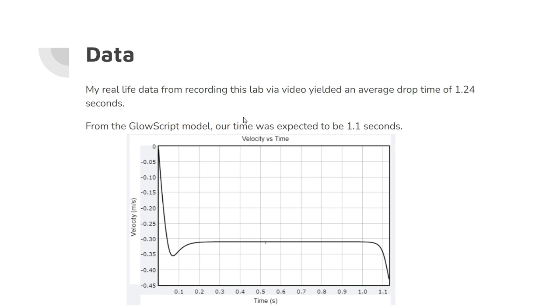So this is the data. For my experiments, I found the average drop time to be 1.24 seconds. From my GlowScript model, the expected time was 1.1 seconds. I'll include the link to the GlowScript in the description if you really want to learn about it, but given time parameters, I'm not going to talk too much about it.